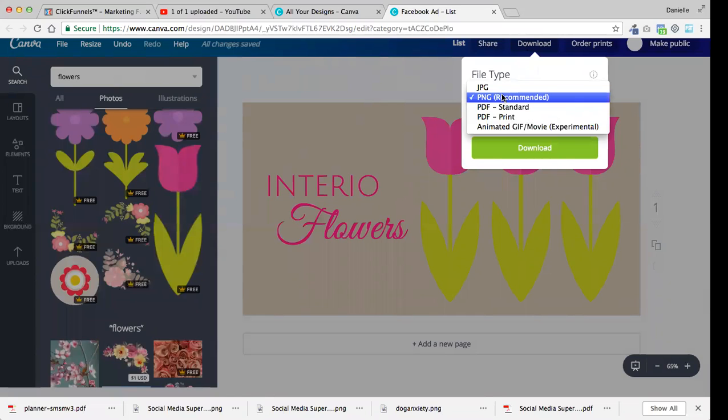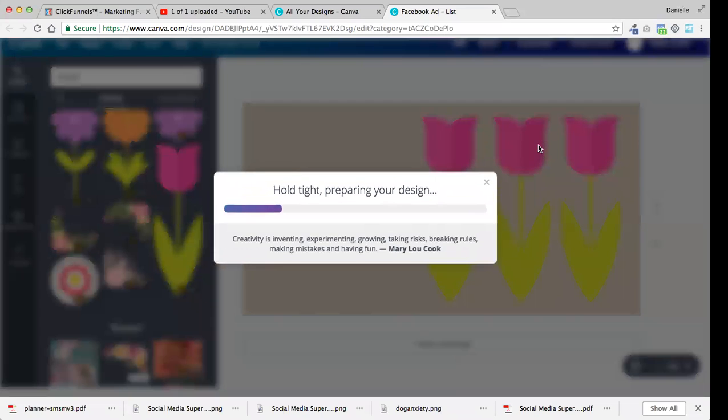If you have an A4 document, or say a certificate, something that you can print out, then usually we use it as a PDF. All of my training guides or downloadables, things like that, are always going to be a PDF. But for now, we're going to save this one as PNG. I'm just going to click on download.